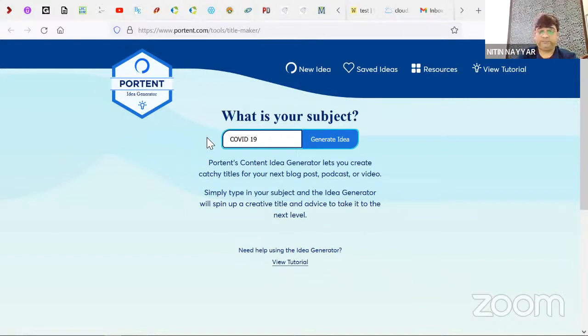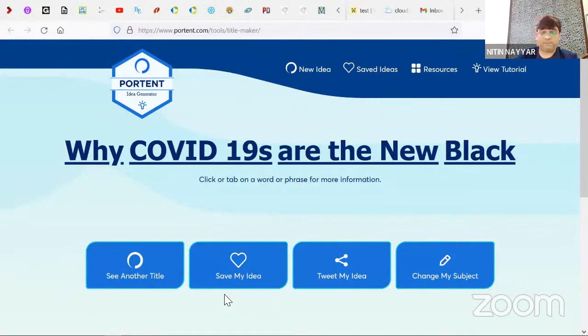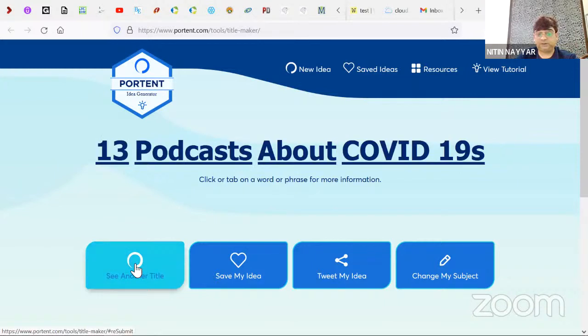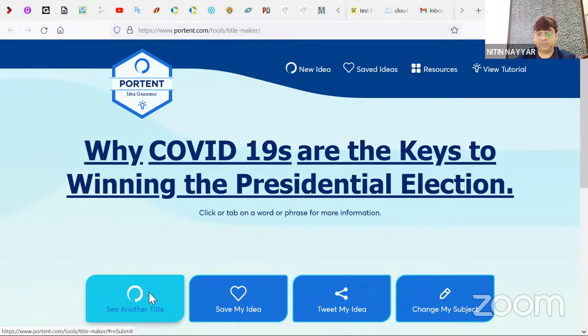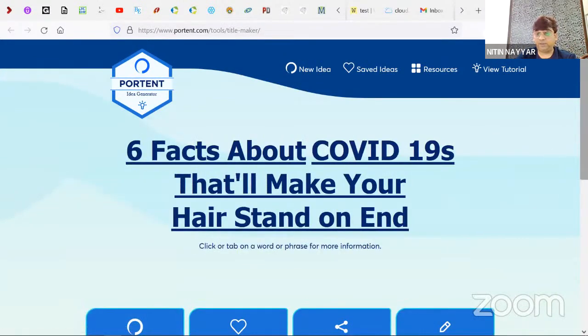You can easily type here and say software that generates ideas. What will happen is you will come across a headline, why COVID-19 are the new black. Then if you click on see another title, it will come as 13 podcasts about COVID-19. The more you click on see another title, the new title will keep on coming on your screen.